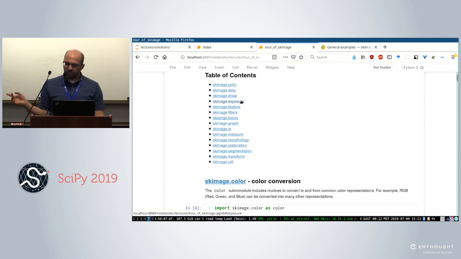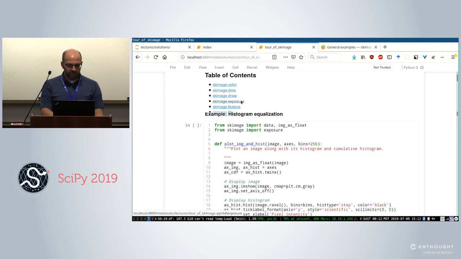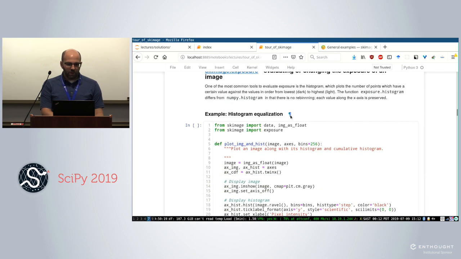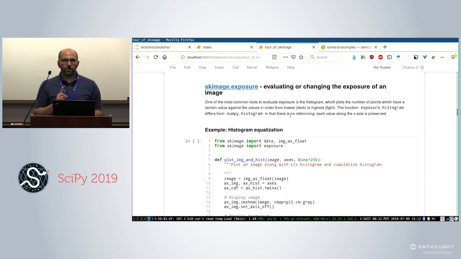Exposure. Stefan's talked to you a little bit about this, changing the overall exposure of an image. It also includes the histogram. NumPy has a histogram. There's a hist that's included in Matplotlib. But if you use the one in skimage, it actually gives you back a result that respects the number of bins that you would expect to see in your data.